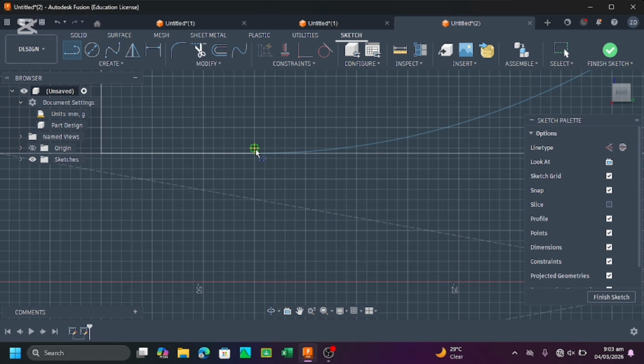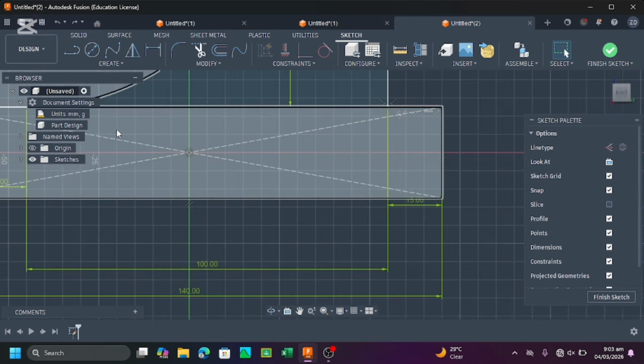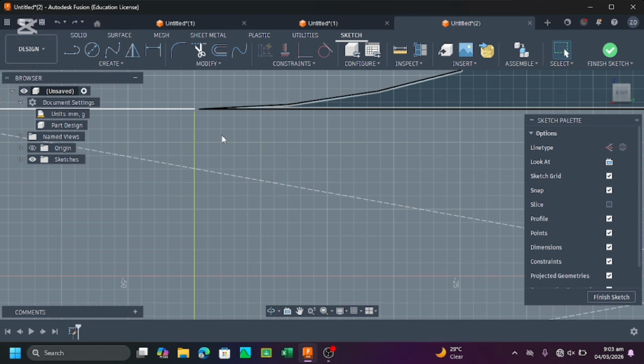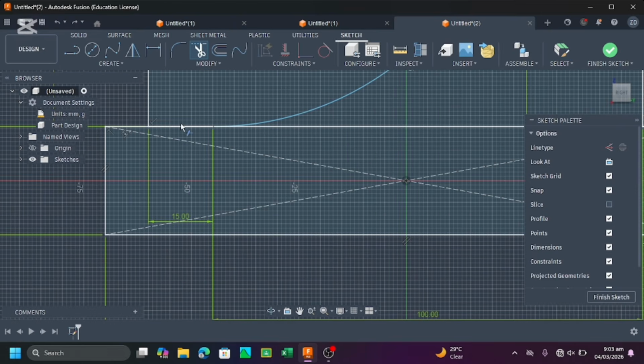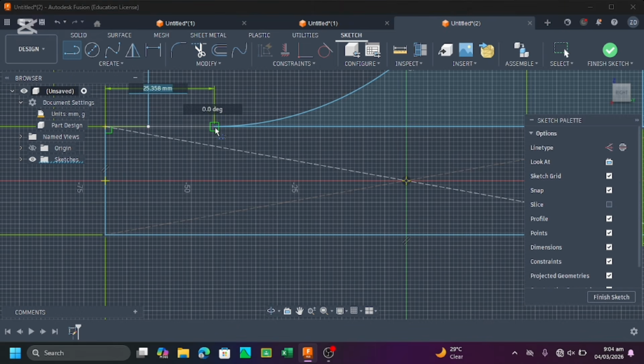Yeah, it's not all that connected. So delete that line again. Undo, undo, undo. All right. Now trim this line and this line, and realize that the drawing has been disconnected. Then recreate it again.